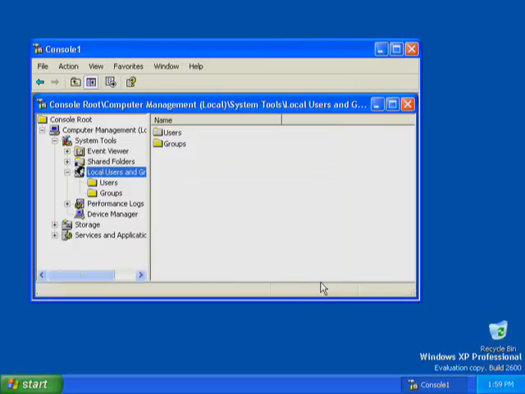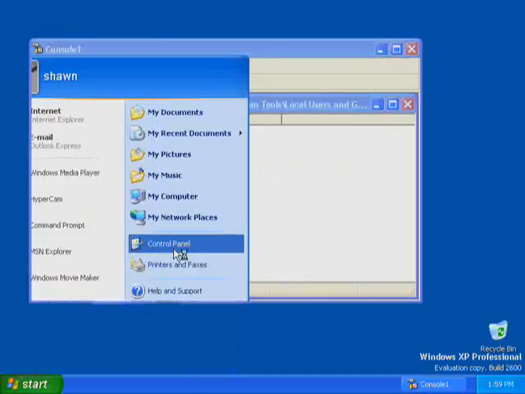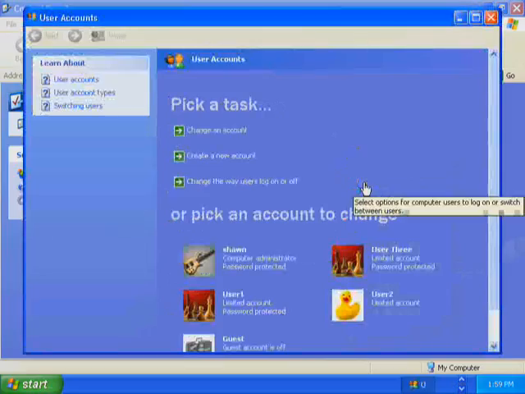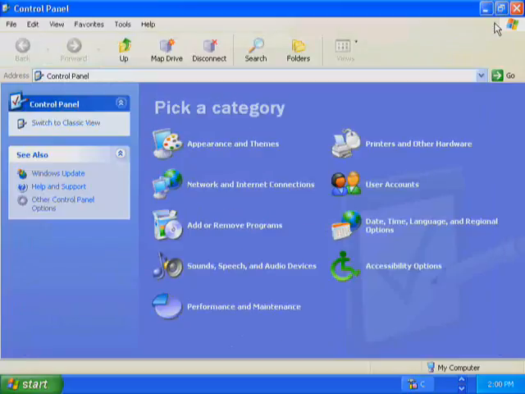You are now going to open the User Accounts tool in Control Panel. Click Start. Windows XP Professional displays the Start menu. Click Control Panel. Click User Accounts. User 3 is a limited account. User 3 is password protected. Because you did not assign a password when you created the account, the system assigned User 3 a blank password. Close the User Accounts tool.